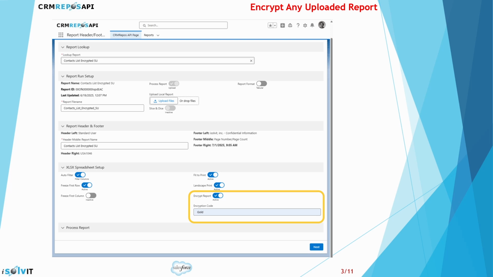Section 2, Report Run Setup. This section displays the core metadata for the chosen report, including the original report name, Salesforce report ID, and the date the setup was last updated. You can edit the downloadable report file name. Switch the report format to tabular and drag and drop your exported Salesforce report into the upload area.